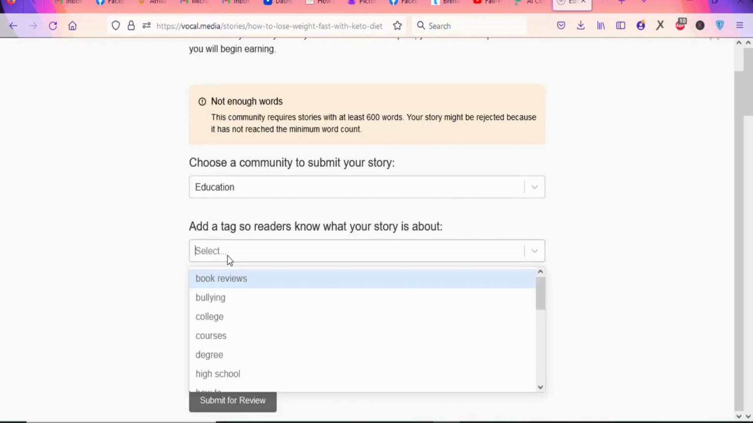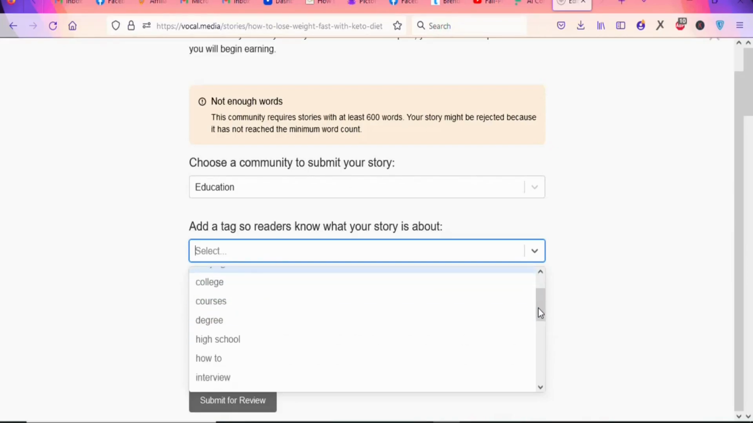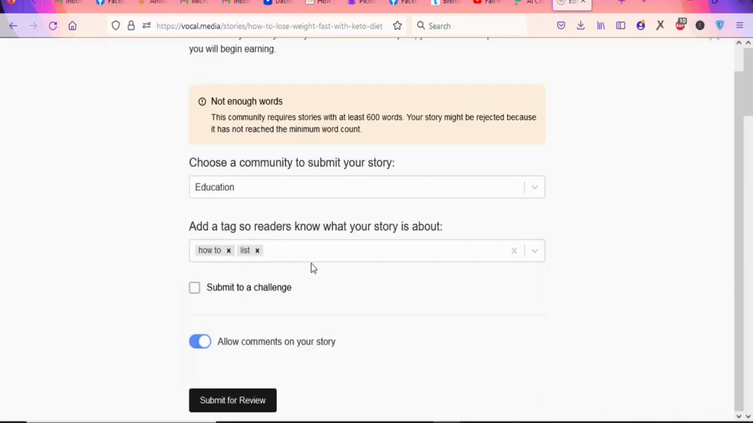Once that is done, you are going to add tags to your article. So what you have to do is just click on it and then select the right tags for your article. You can see a whole lot of them. So just choose any tag that you want. Once you have your tags, the next step is that you are going to click right here, submit for review. So just click on it.